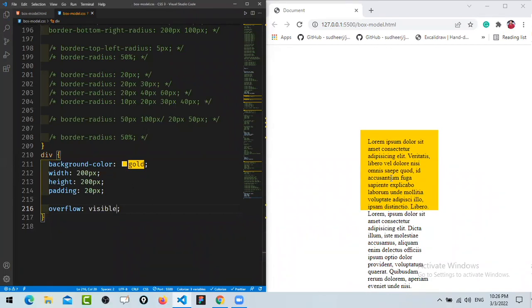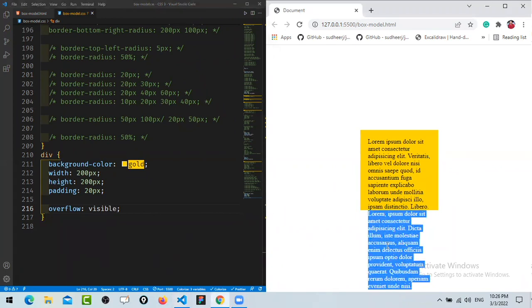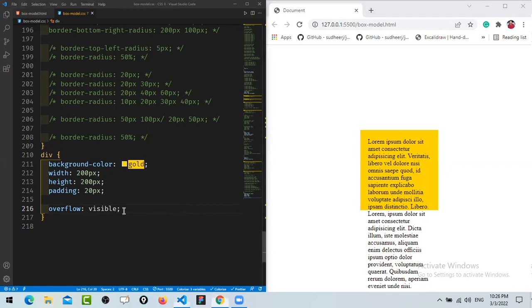So as you can see, everything you are able to see here, which is outside the box, you are able to see that content as well. So this is the first value, the default value for overflow.